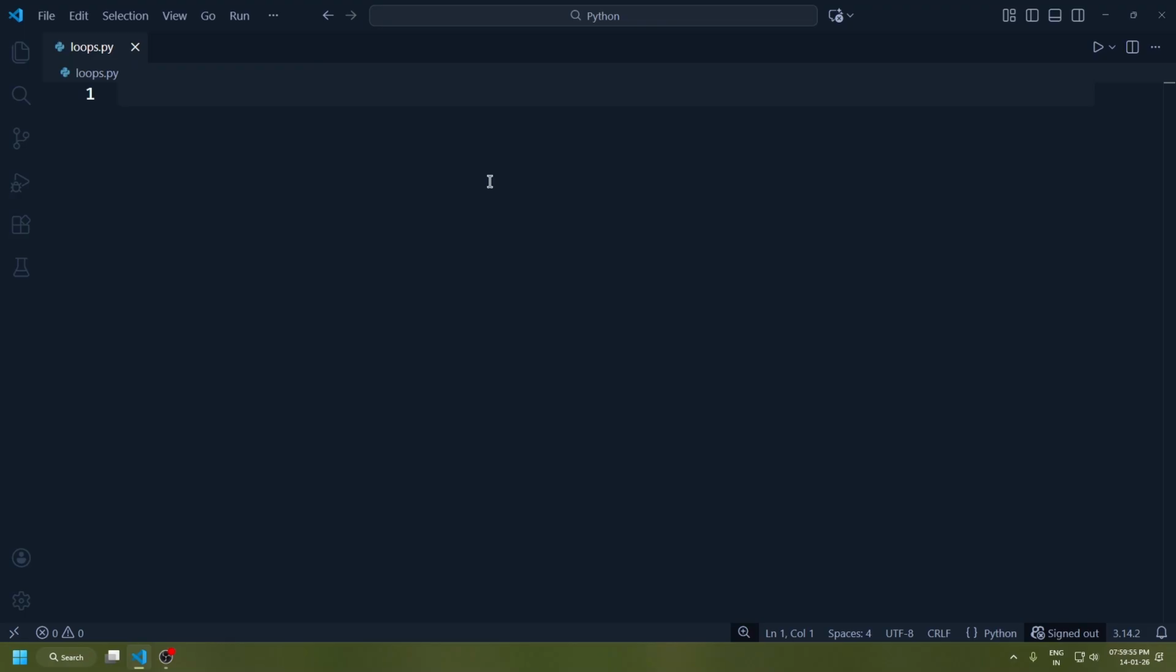So first of all, what is a loop? A loop is used to execute a block of code again and again as long as a condition is true. Just like real life: while the traffic light is red, stop. While your phone battery is low, keep charging. Python works the same way.